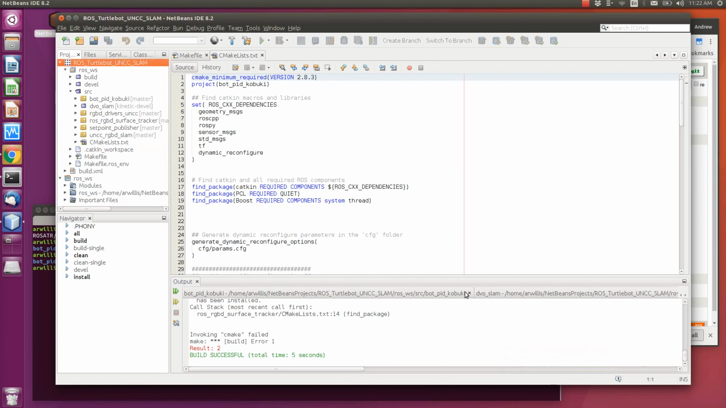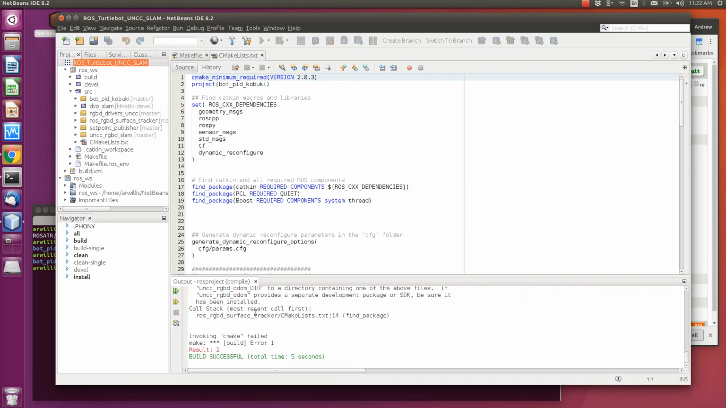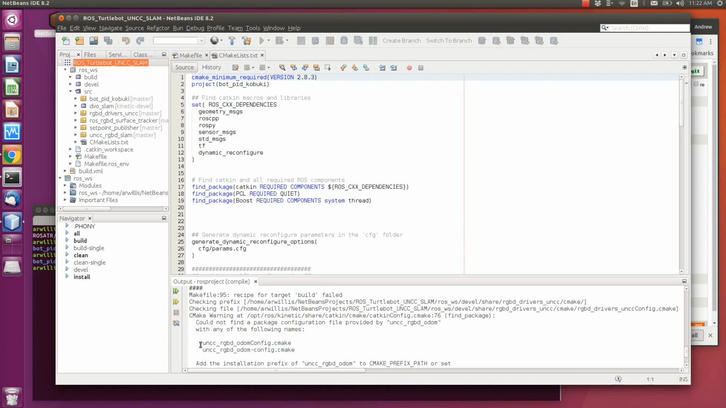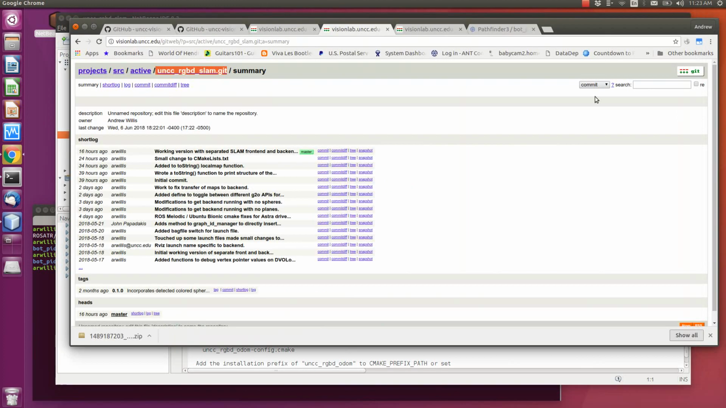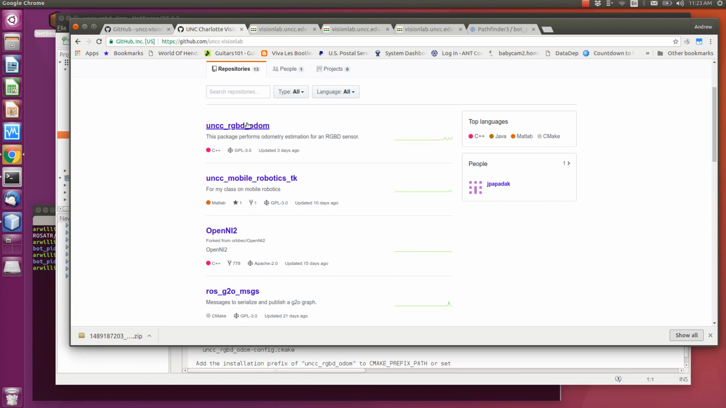So let's see. We've done all this pulling. The output window has these things for me to look at, and I'll close all these things. Now we'll just look at the compile window. The compile window needs UNCC ODOM, and UNCC ODOM is not here. So it looks like we need another package. Well, I happen to know where that package is. It is here on our Vision Lab server, so we'll just get it from there.